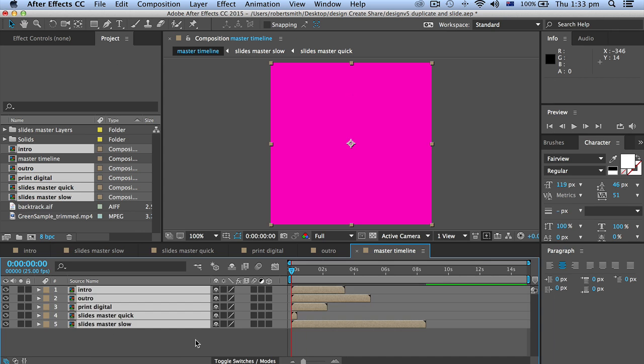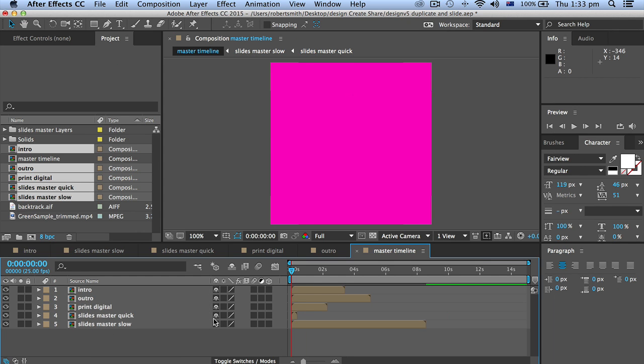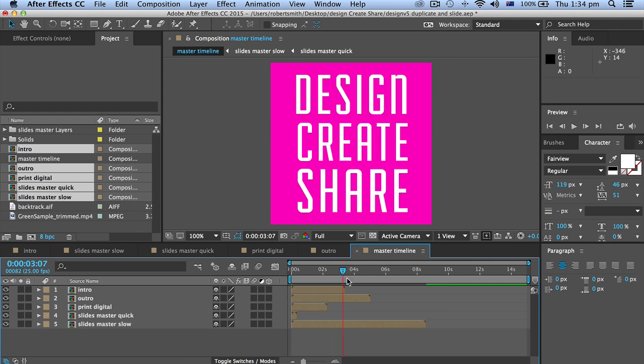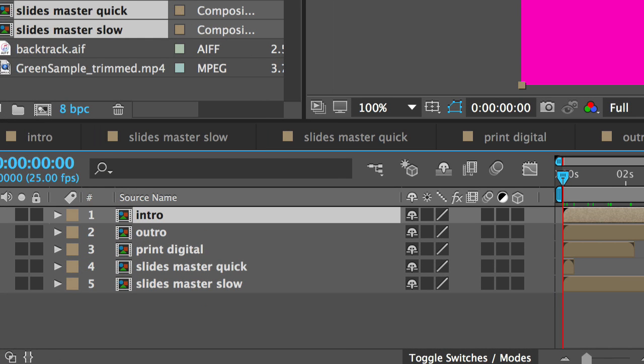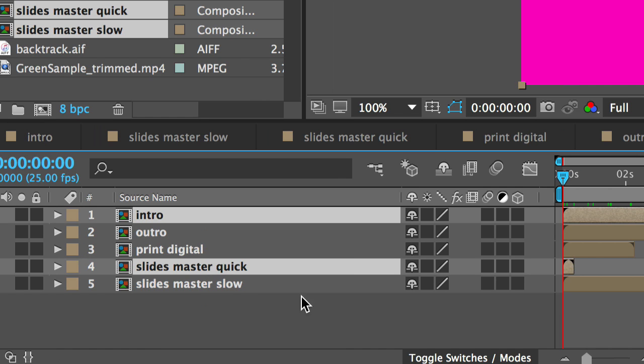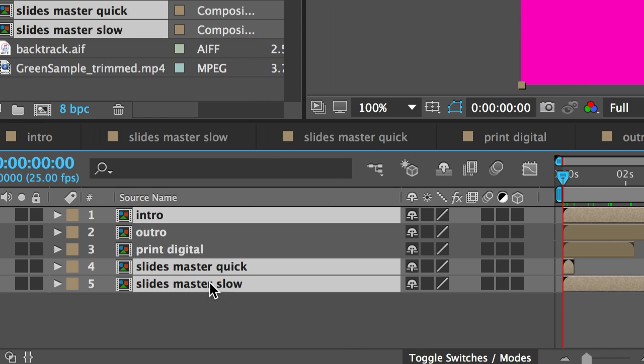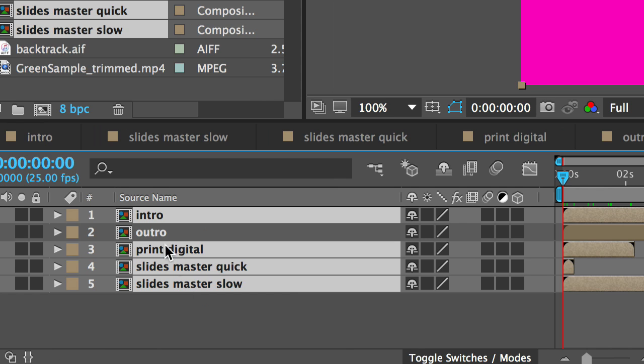Okay, let's have a look at the order we want to sequence these. We're going to sequence these exactly the same way we sequence the still images. Okay, great. So the first one we want is intro. So I'll click on intro like that. Then I'll hold the command key down and put slide masters quick like that. Then slide masters slow. Then print digital and then outro. I'll just click on them in that order. And when I go to sequence them, let's do that now.